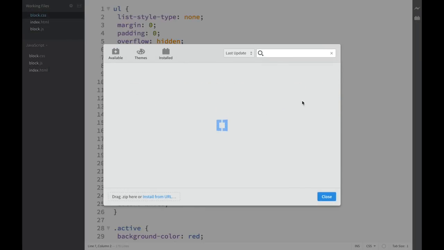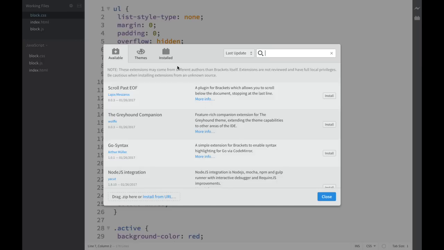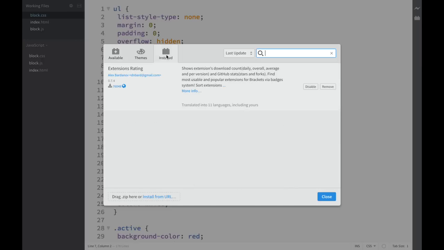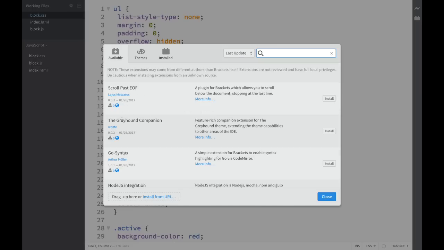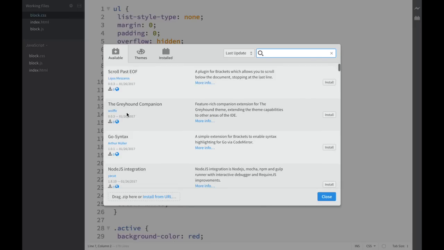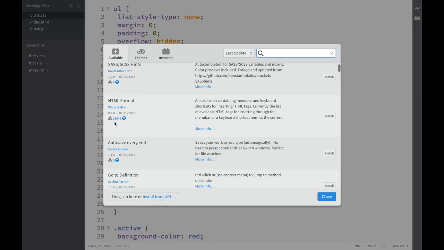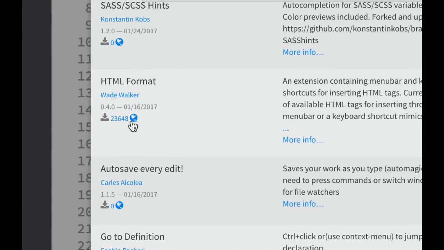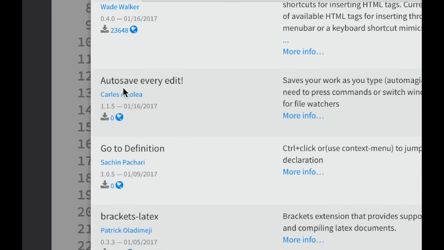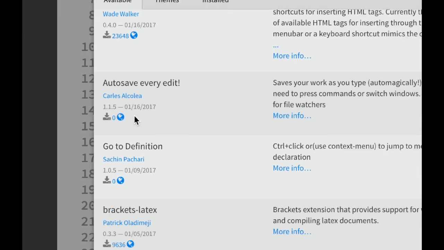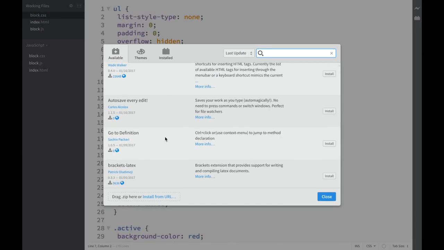The next extension I would want to show you is called Extension Rating, and all it does is rate the extensions that you're choosing from or the ones that you have already installed. Let's see that over here, I already installed it. Once I go to available, or to themes, or the ones I have already downloaded, and click on them, you can see the version when it was created and how many downloads it has. So you can see how popular HTML Format is, and that this one, Autosave Every Edit, is not very popular. So it sometimes really helps you decide whether you want that extension or not.